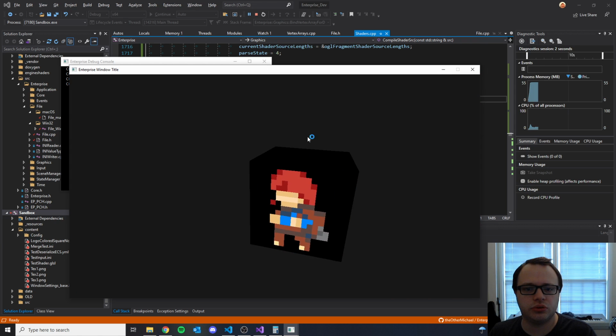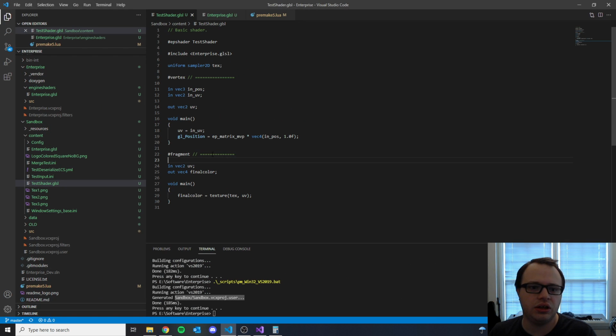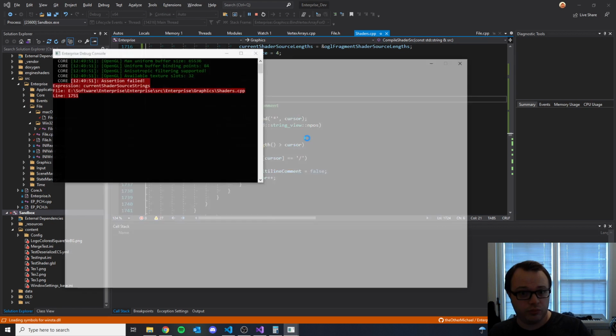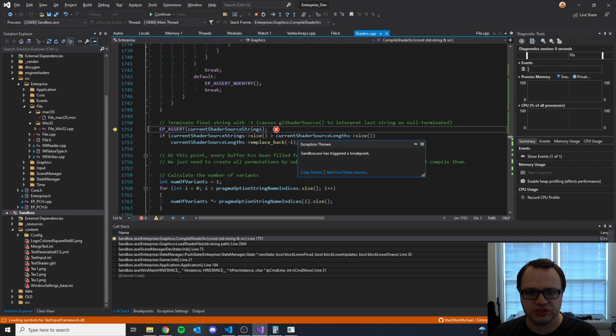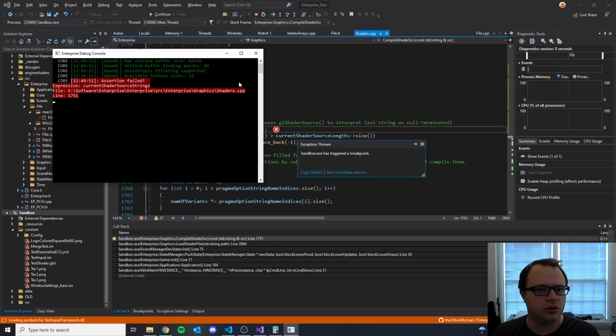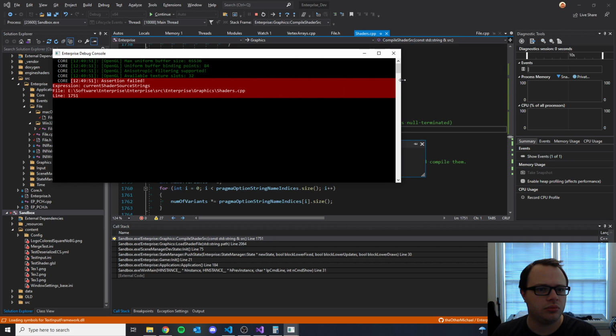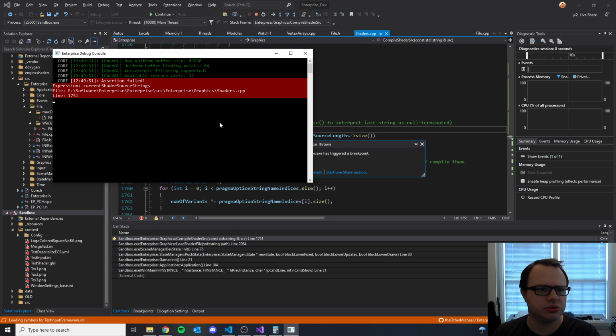Cool. It's still working. Got the shader still compiling correctly. So it's correctly differentiating the vertex and the fragment shader. So let me confirm: shader vertex, shader fragment. Those should not be working anymore. Good, they don't, because it's going to say current shader source strings.